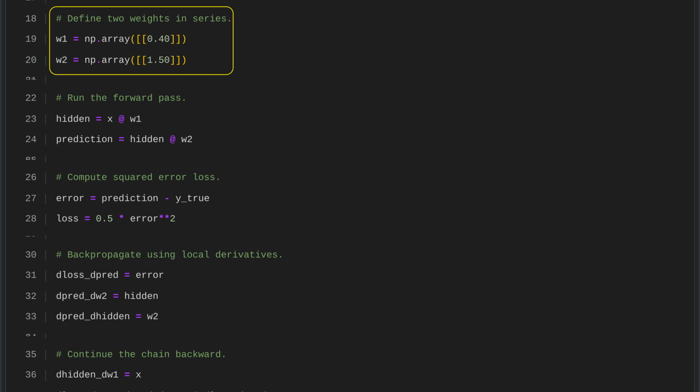Two weights are initialized for a simple neural network. One weight, set to 0.4, connects the input to the hidden layer, while the other, set to 1.5, connects the hidden layer to the output. During the forward pass, these weights are used in matrix multiplication to help compute the network's prediction.